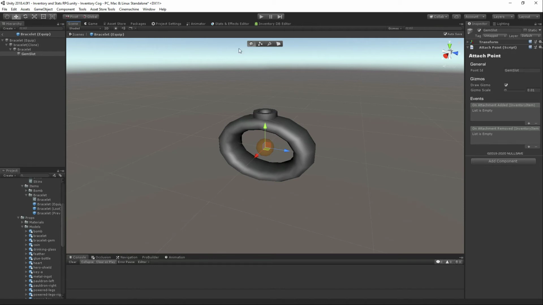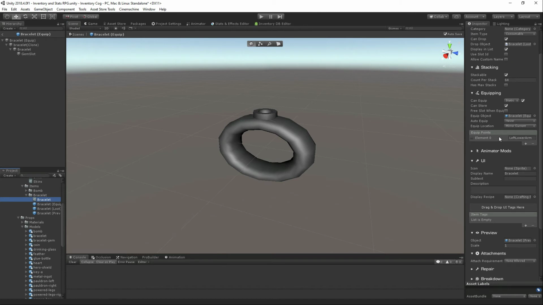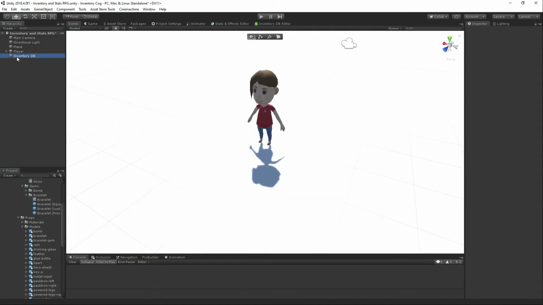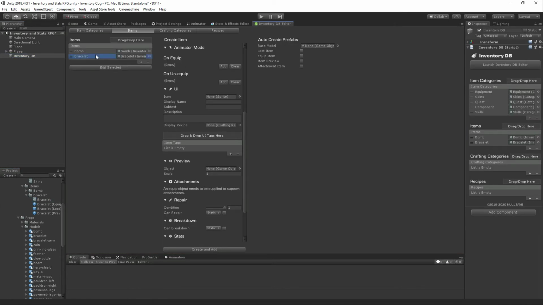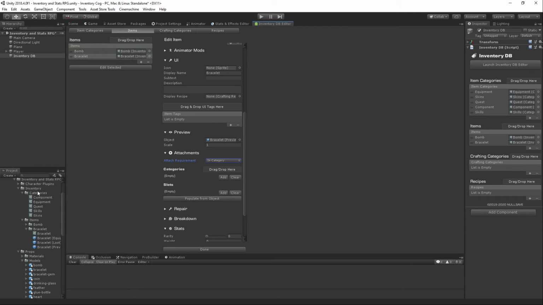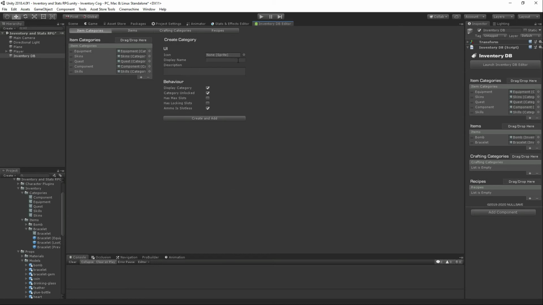All right, so now if we go and look directly into this item, now we have the attach available, and let's look at it in the inventory DB editor. So we'll edit selected, and we'll do in category. So that's right, we'll need another category for that as well. So we didn't create an attachments. So we'll do gems. And, or no, we'll call it attachments.